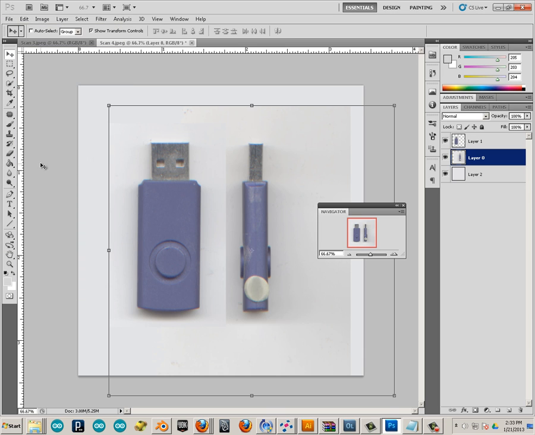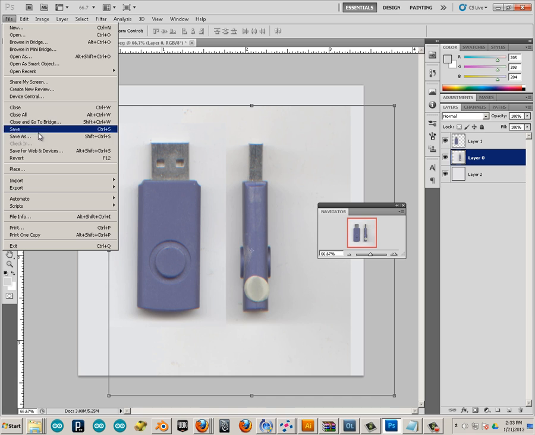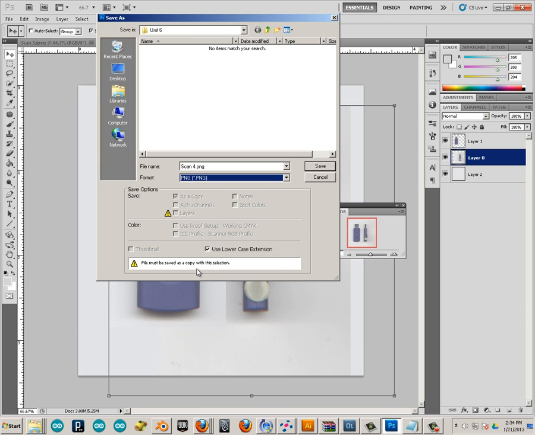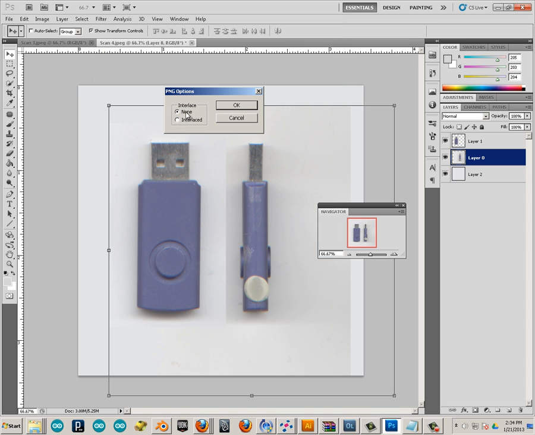Okay, so this is really all we need. Now, let's go like this. File, save as. And we're going to save this as a PNG. I'll call this thumb drive. None for the interlace. Perfect. Now in the next video, I'll show you how to interact with this in Blender. All right.